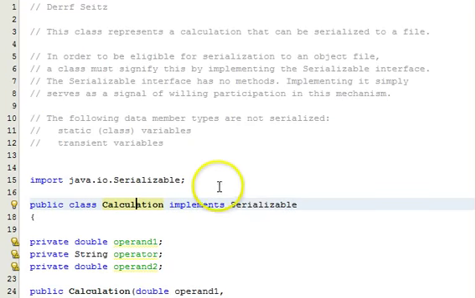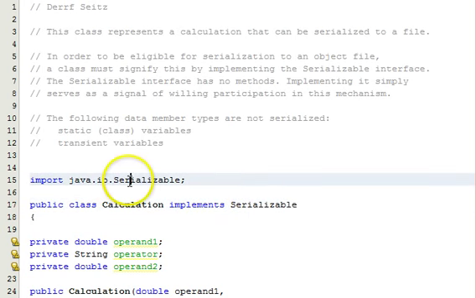to a file, its class must implement the interface Serializable. You need an import statement for java.io.Serializable. That interface has no methods. Its only purpose is so that a class can indicate that it participates in serialization by implementing that interface. It's like a flag or an indicator of participation.